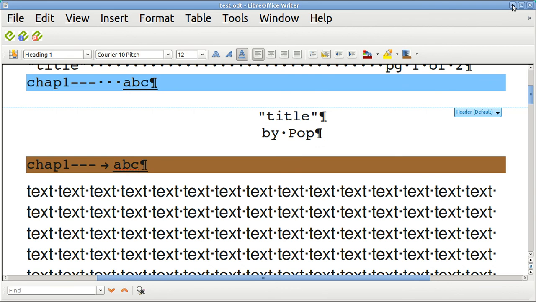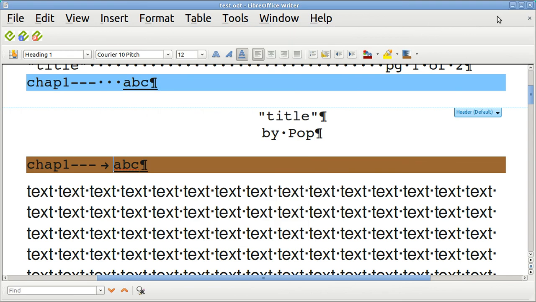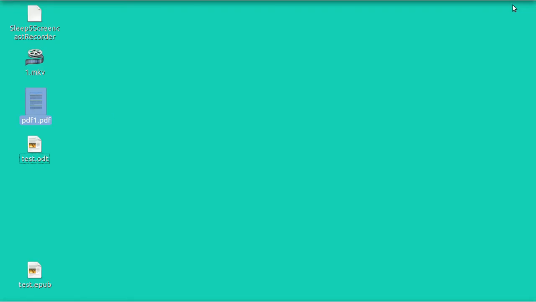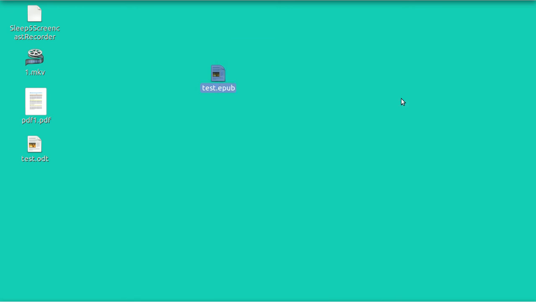Now I'm going to minimize the Writer ODT file. And I have to find the EPUB. Here it is. Now I want to show you something. When you hit EPUB and tap on it, it's going to say, what do you want to open it with? Well, normally you're going to open it up with Calibre. That's the default. You have to have Calibre installed, and I showed in a prior video tutorial how to work with Calibre. But I'm going to show you a trick where you don't have to use Calibre.